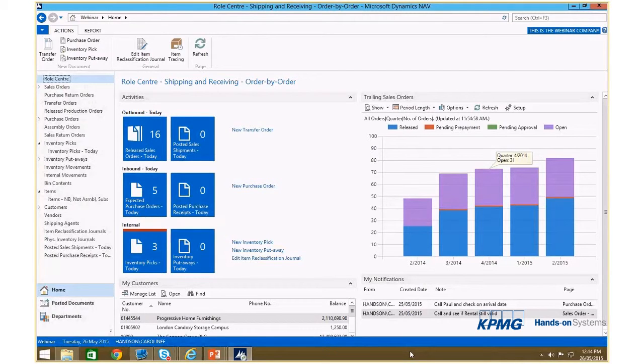So this is NAV 2015. There are role centres that can be assigned to users for their different roles, and the different roles mean this home screen changes and our navigation options change. So as a shipping and receiving user, there are things that are important to me on a daily basis or on an hourly basis that I need to check from NAV and be able to be alerted to.